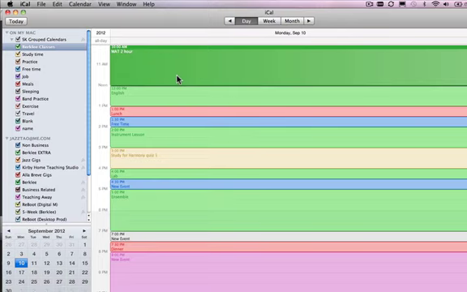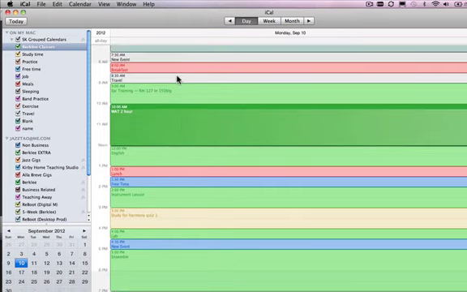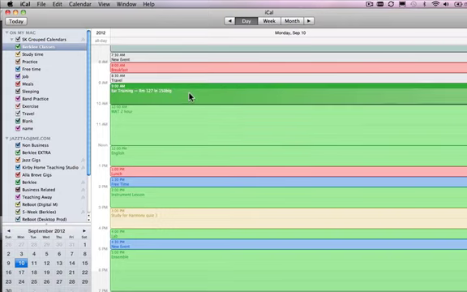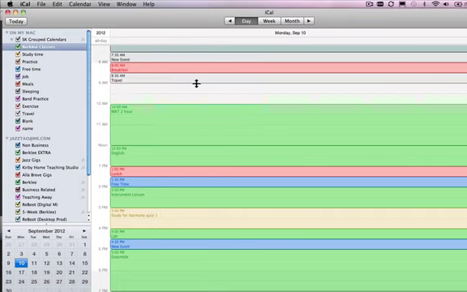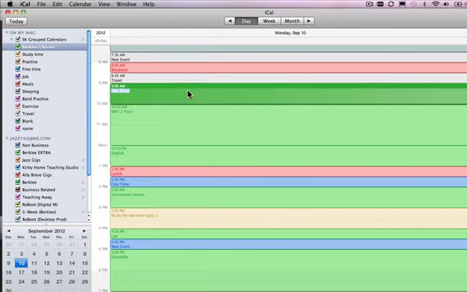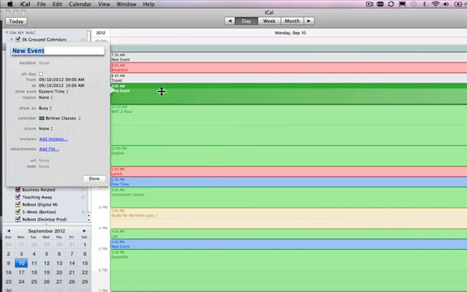So let's take the example of a class that happens at the same time on multiple days, say an ear training class. You would create the calendar first, Berkeley Classes. Then you would find the time slot and you would, let me just erase that for a minute, and you would just click and drag to create the time slot, double click on it to edit, put in the class, let's say it's ear training.